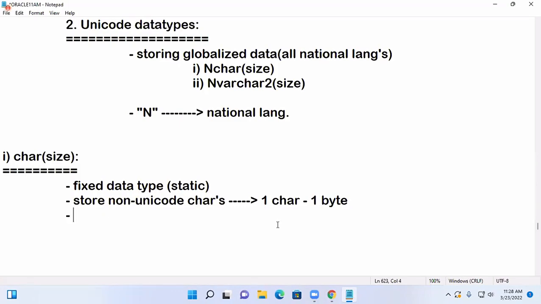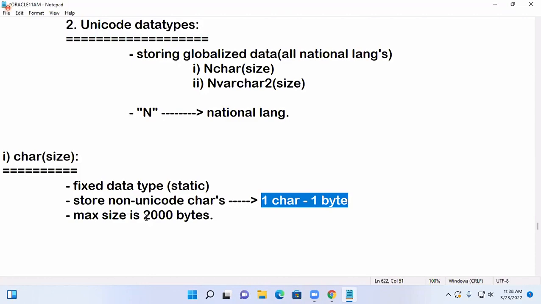And now come back here. This size, whatever was given, can you see? What is the maximum size of this data type? Up to 2000 bytes of memory is going to be allocated. So each byte holds one character. Maximum how many characters can I store in this data type column? 2000 characters only I can store, but more than 2000 characters we cannot store.